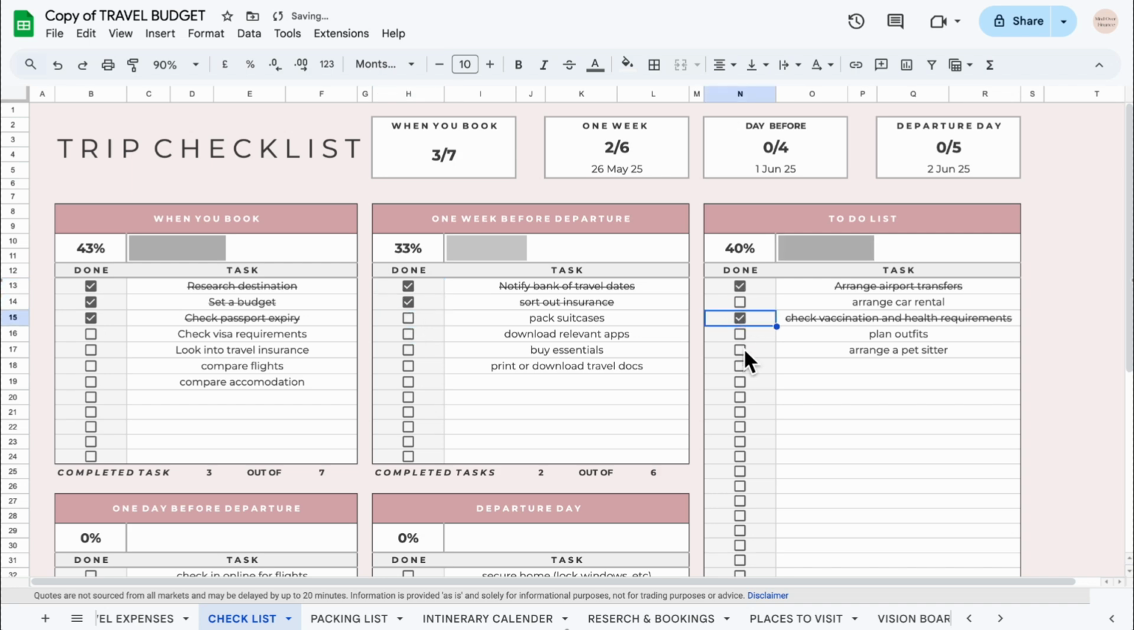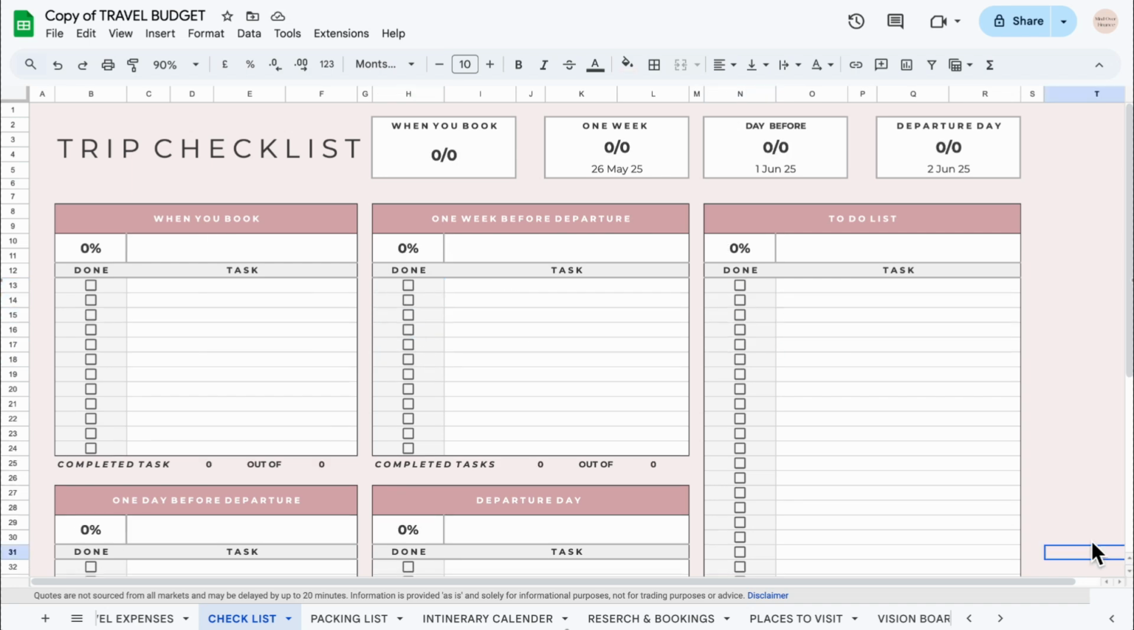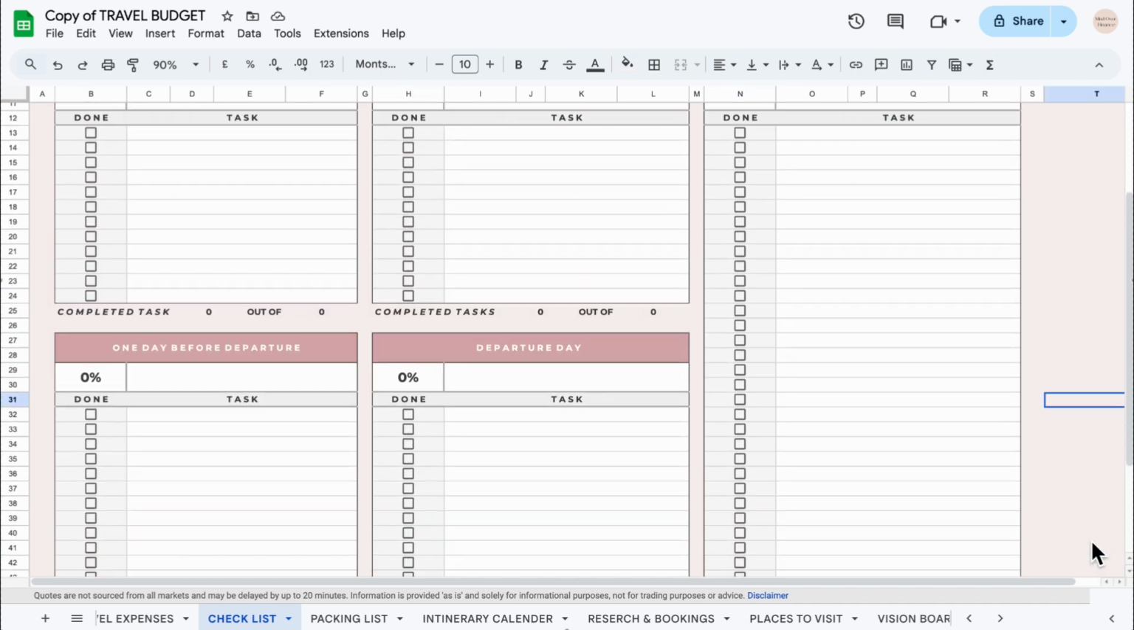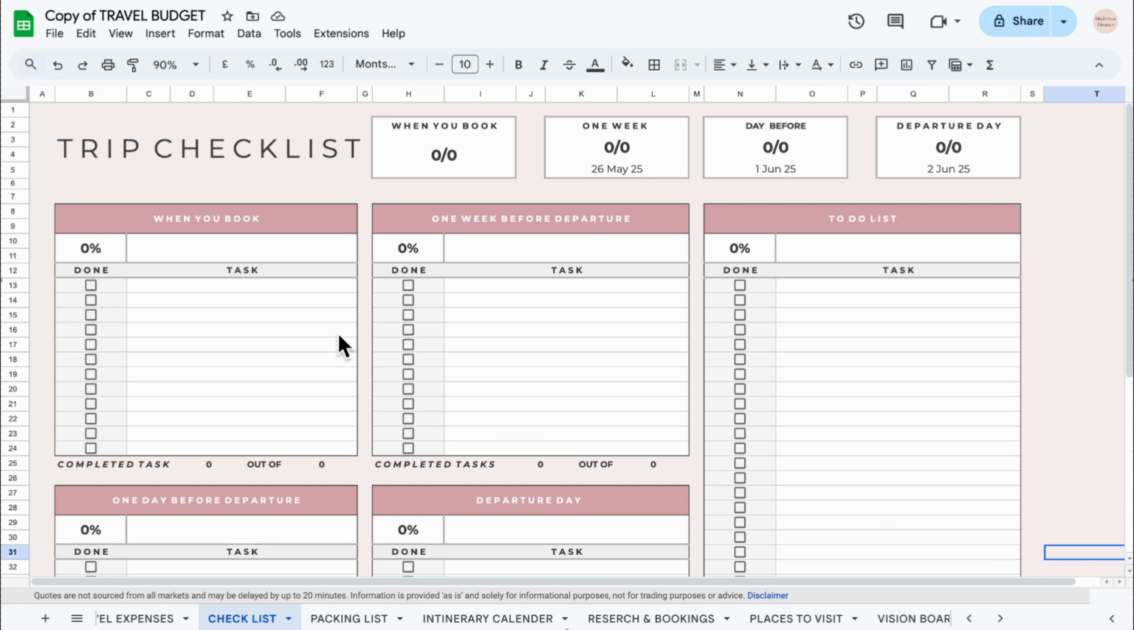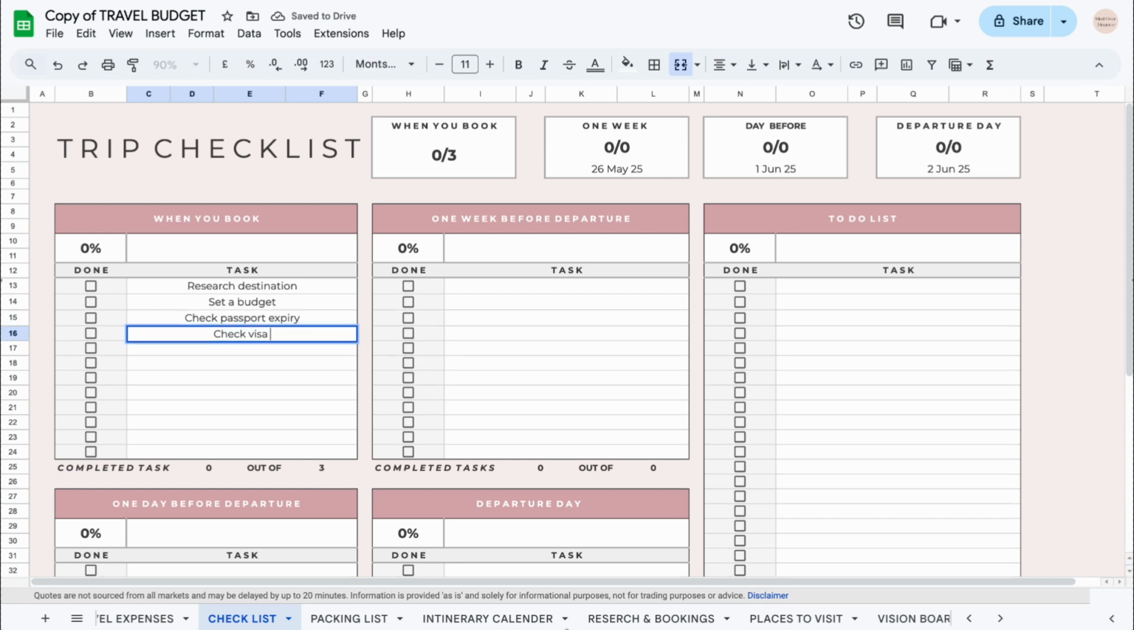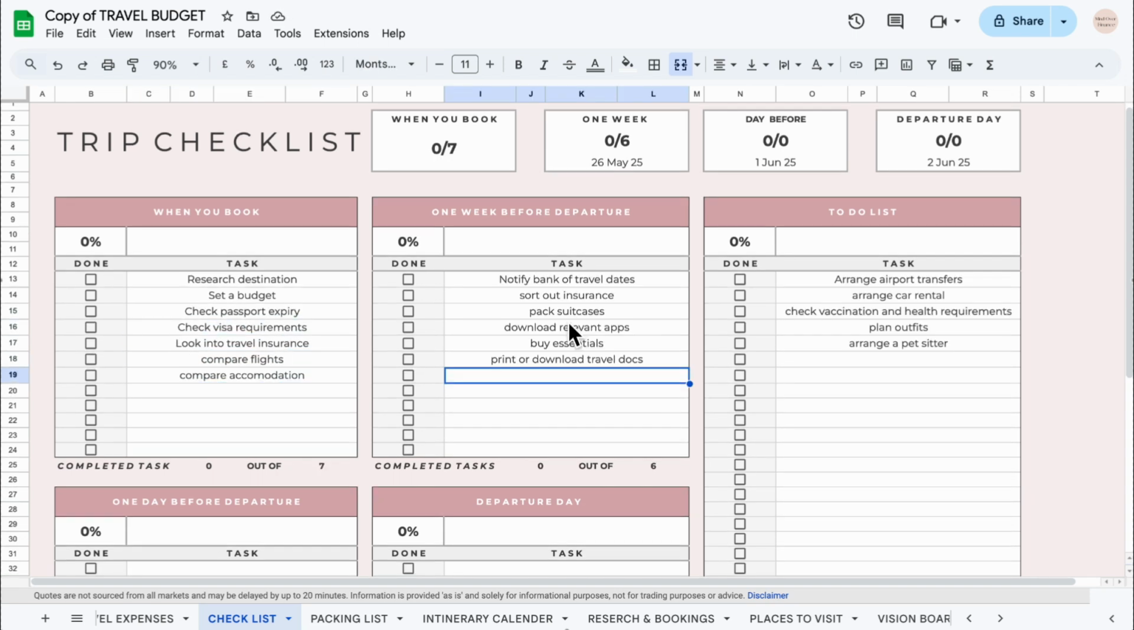This is your organized task manager to keep track of everything you need to do before and during your trip. Under each section, like when you book, 1 week before, 1 day before departure, departure day, and a general to-do list, simply type in the tasks you need to complete during that time.